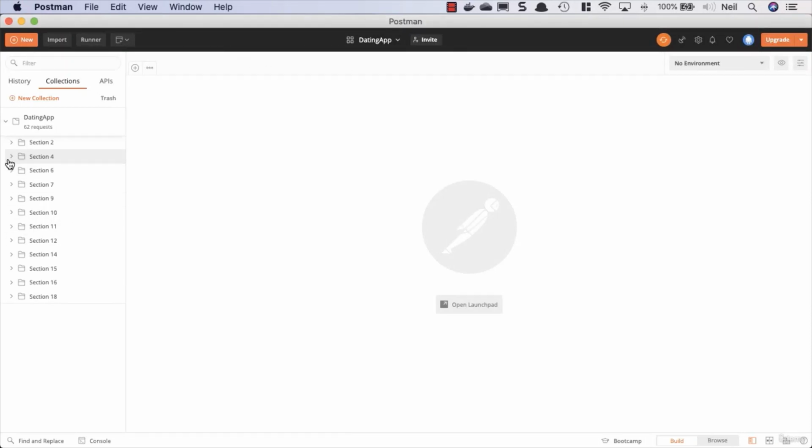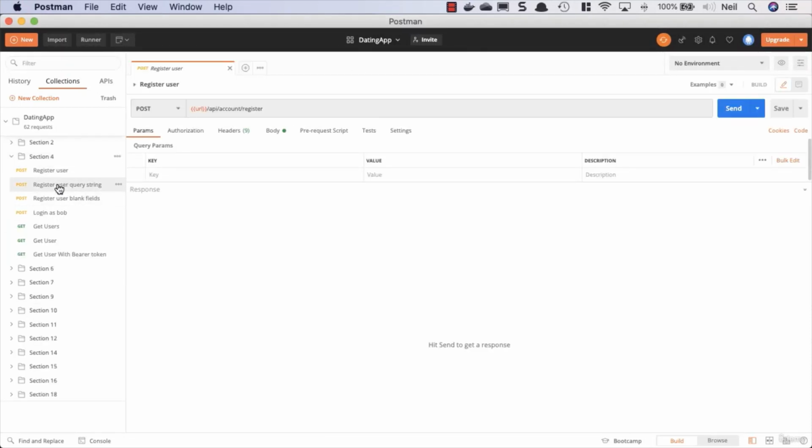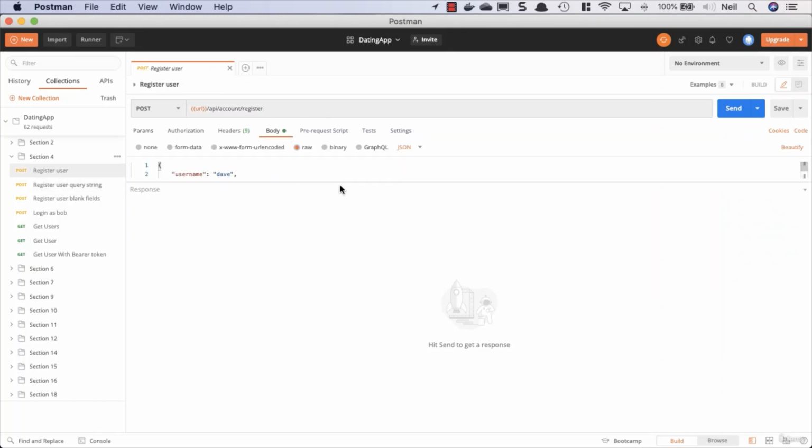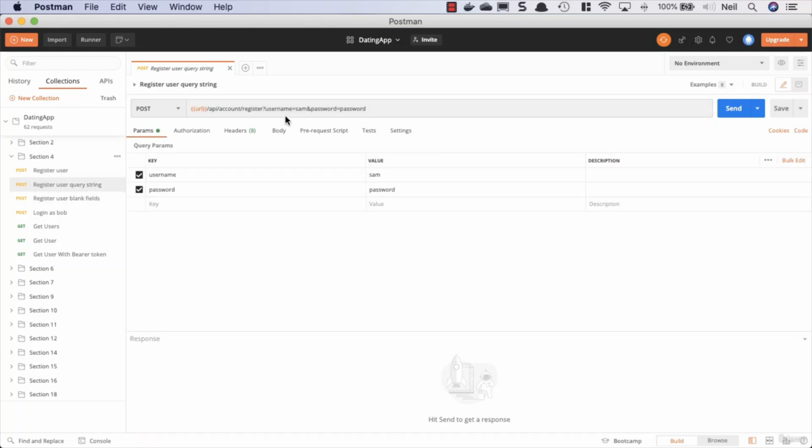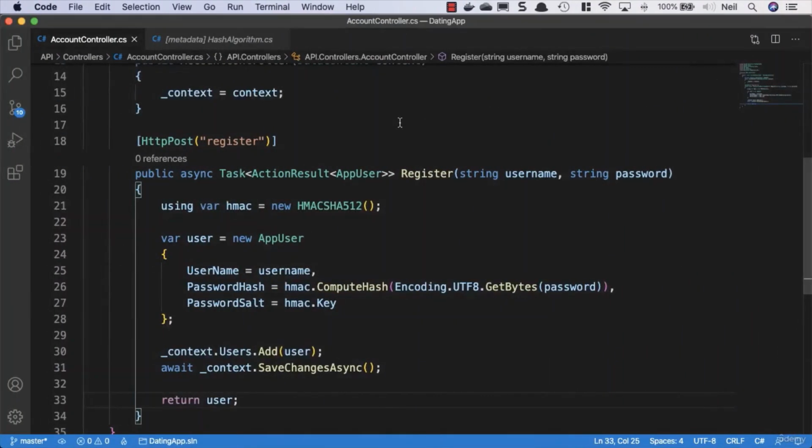Now, if we take a look at the Postman collection here, we've got two different register user options. One of them is going to register the user using a query string, and the other one is going to register a user using the body of the request. So we've got our username Dave, password, and in the other one, the query string, we've got the username Sam and password equals password. Now, our API controller doesn't know where these values are coming from. It could be in the body, it could be in the query, but we're leaving it up to the API controller attribute to figure this out for us. So let's see what happens.